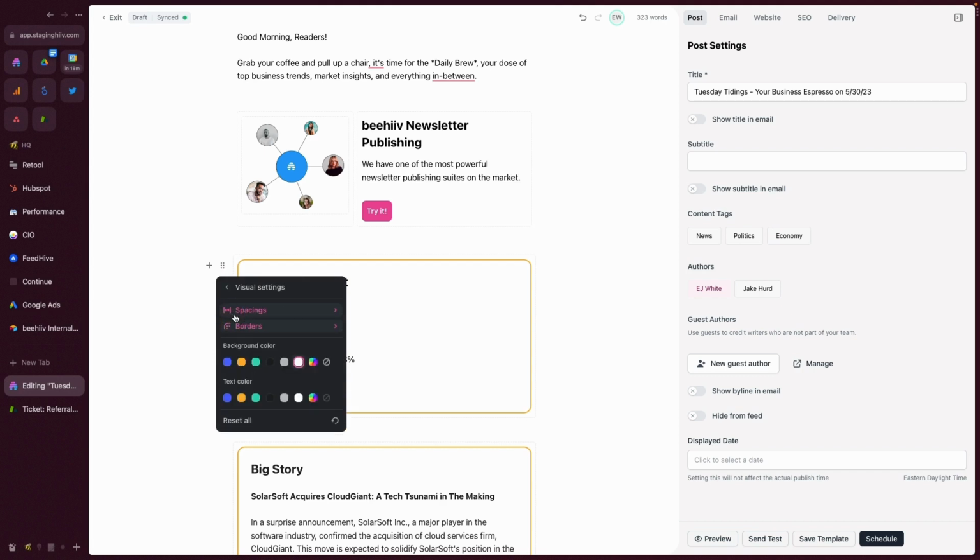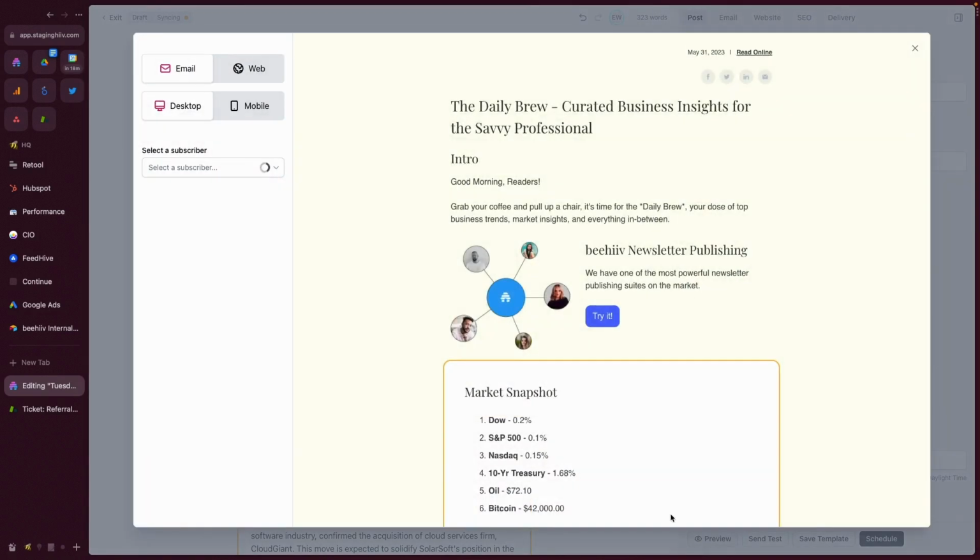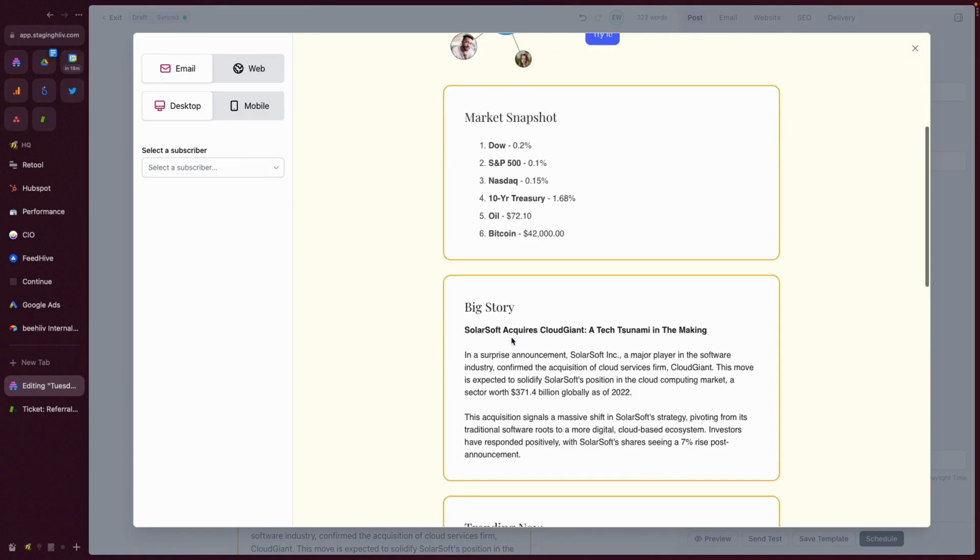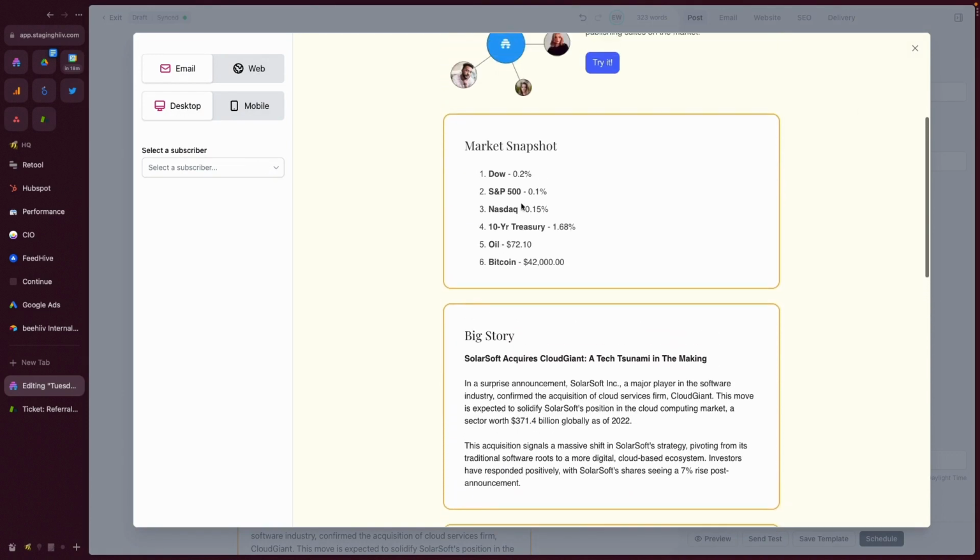If we go to visual settings and go to spacings, you can set the outer spacing. This is going to be the space above and below each grouping. And in this case, I'll make it 14 pixels. That will then add that spacing and make it the same as the rest. You could expand this to be 28. You could expand it to be whatever you want.